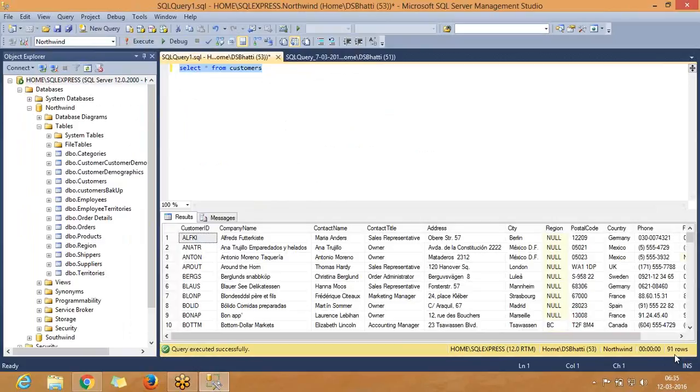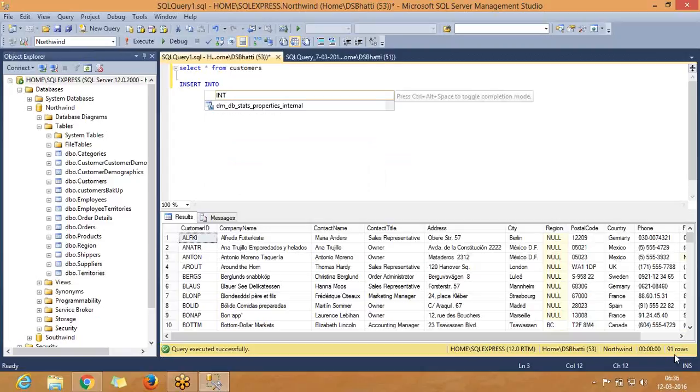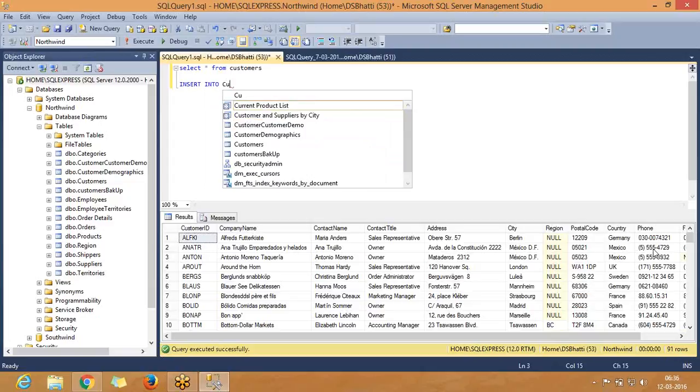Now suppose I want to insert my own row, or you can say I want to add one more row into this table. How do we do that? To add a row into a table, the command which you use is insert into. So this is what we write: insert into. Then the table name in which we want to insert. Let us insert a row in this table only, though there are many other tables as well. The table name is customers.